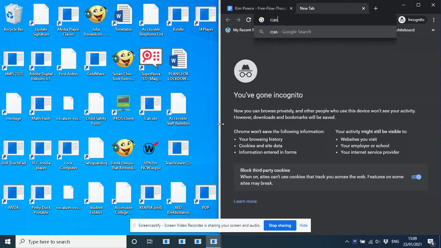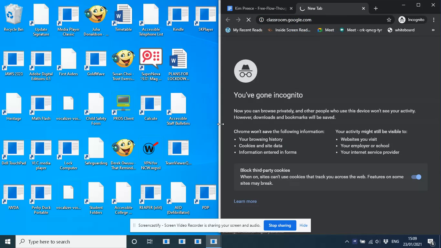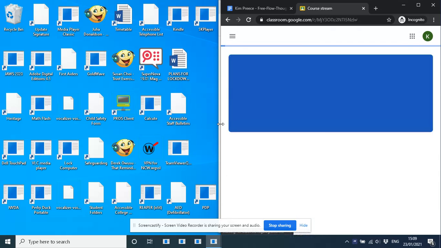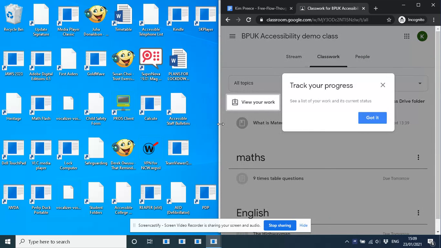Okay, let's go back to the main page because I now want to show you the Classwork tab in Google Classroom. So we're in the stream. This is the classwork for the BP UK accessibility demo class. If I had more work here, certain things would collapse in on themselves. So let's have a look down here. Material button. What is material? Material button collapsed. Expand.